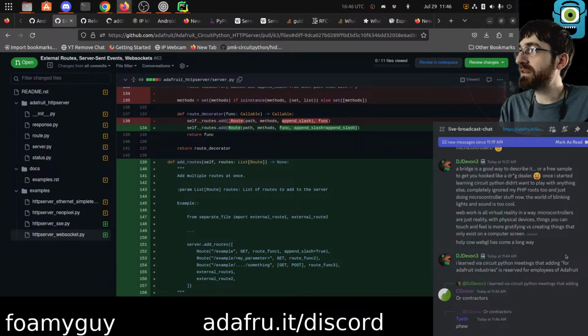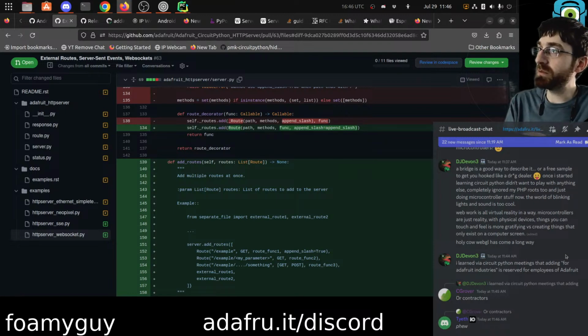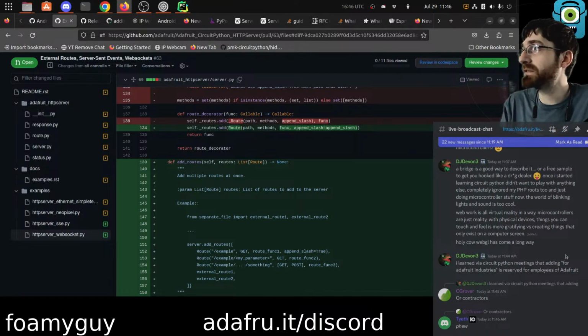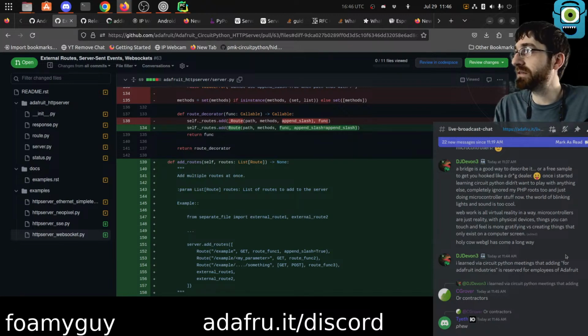Web work is virtual reality in a way. Microcontrollers are just reality with physical devices. Things you can touch or feel. It's more gratifying for some people. Some people are happy to just do stuff on the screen as well. But there are lots of people who get more gratification, have more fun and learn better when they can interact in a way more in depth than just seeing it on the screen. They can feel it and hold it and see lights and things moving. Definitely helps some people. WebGL has come a long way.